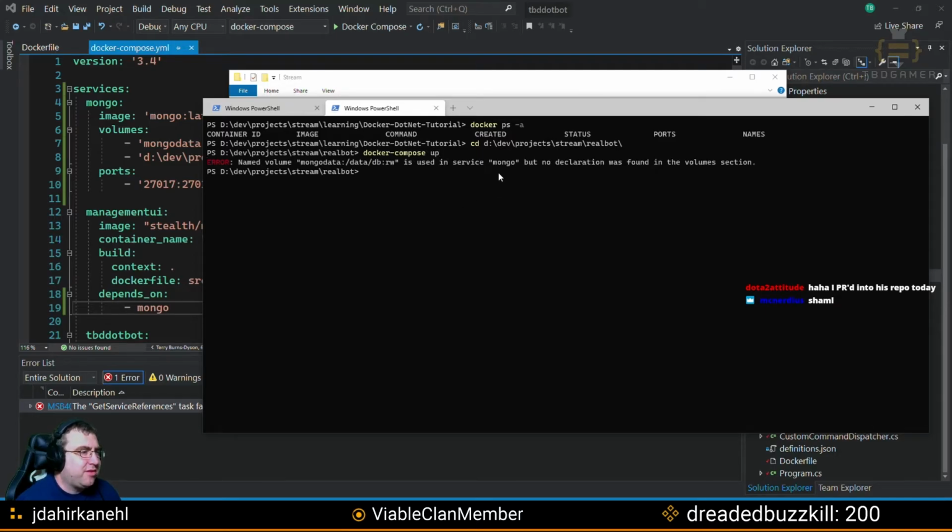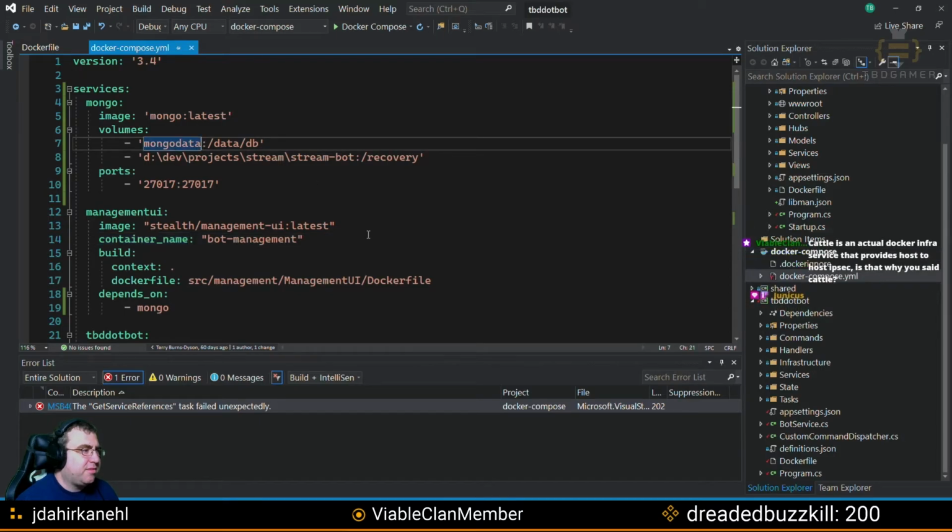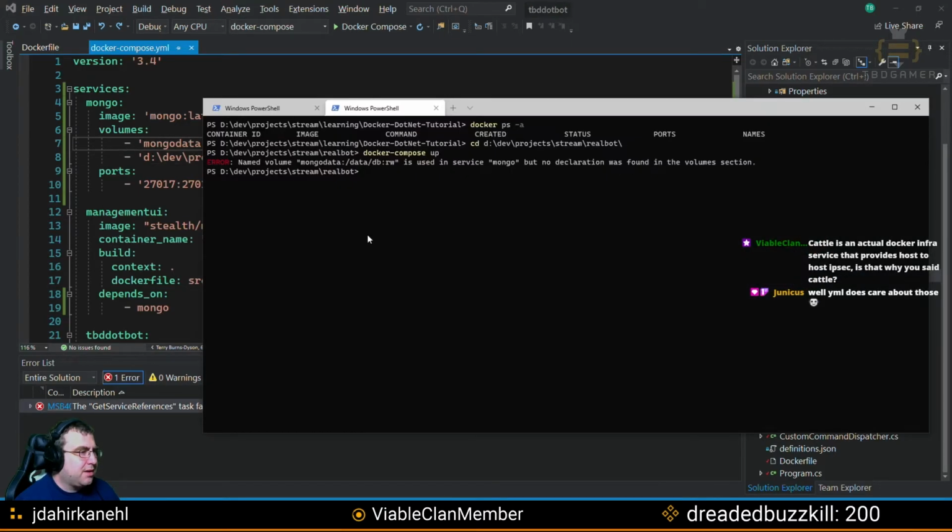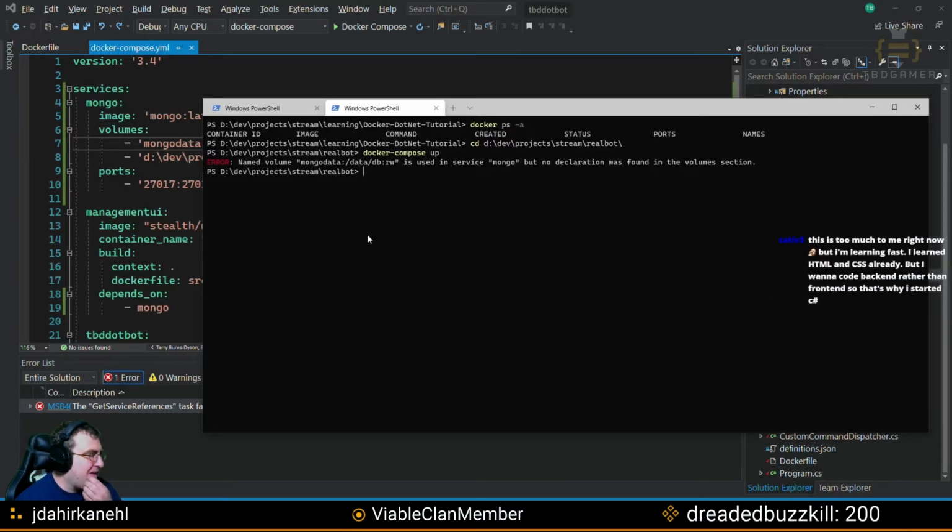Okay, named volume is used in service Mongo, but no declaration was found in the volume section. Named volume Mongo data. Do I have to split this? It doesn't like that. It doesn't know what the alias is. So because the alias was created in Docker, it can't use it. Right. So you'd have to create the full alias inside your Docker Compose. Docker volumes. Either that, or we have to just say that this is an alias and use it. And I don't know how.